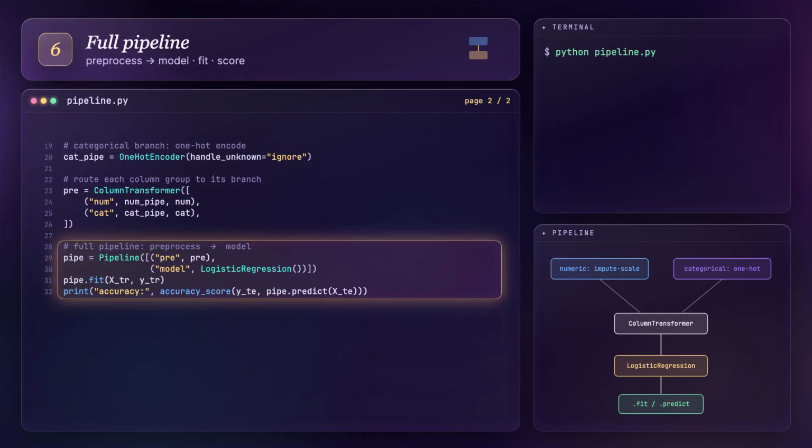And finally, the full pipeline, the preprocessor followed by logistic regression as one single object. We call fit on the raw training data. It preprocesses and trains in one go. Then predict and score with every transform correctly applied and zero leakage.